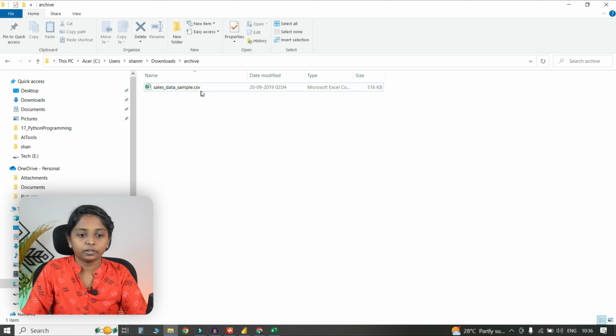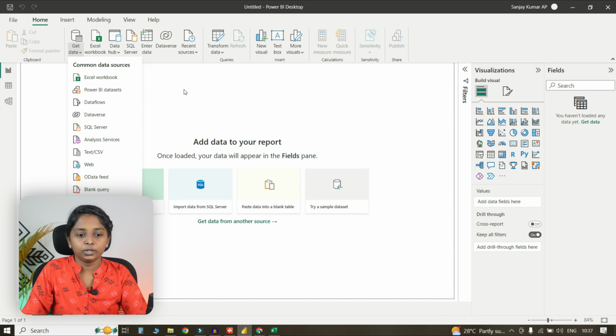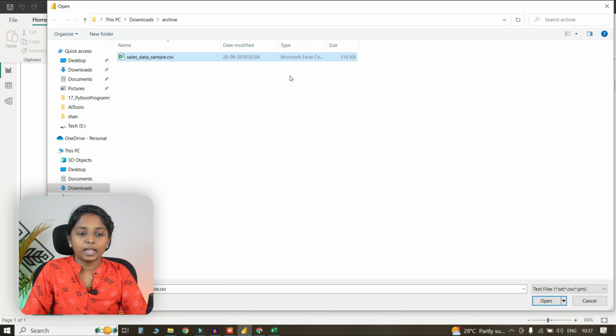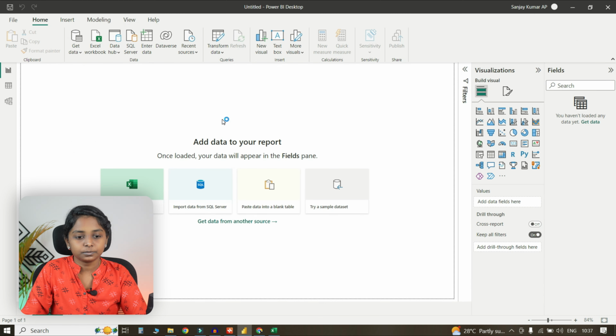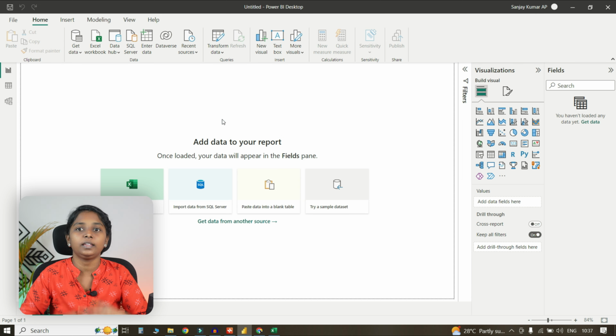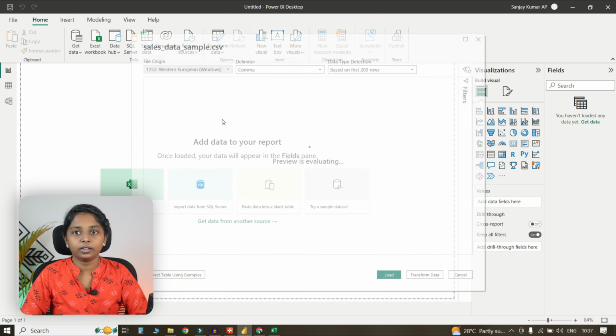So let's see what file it is, which is a CSV file, right? So we are going to select Text/CSV. Over here we have the sales data sample. Now I'm going to import it. After you give Open, it will show you connecting. So you don't have to be confused by it.